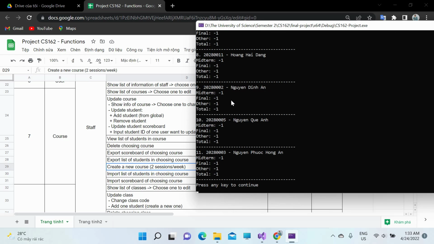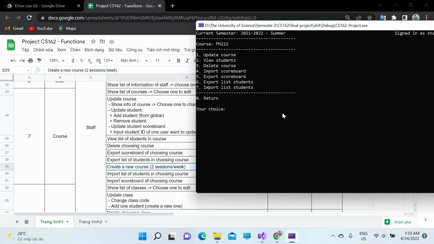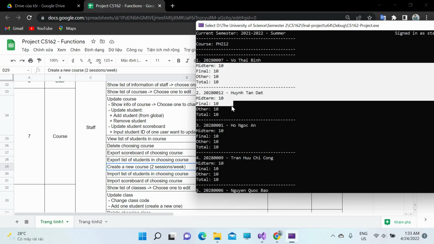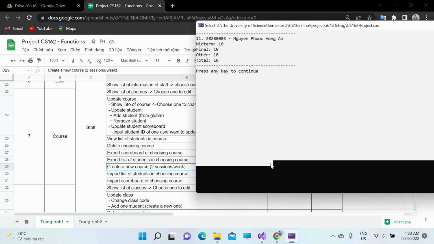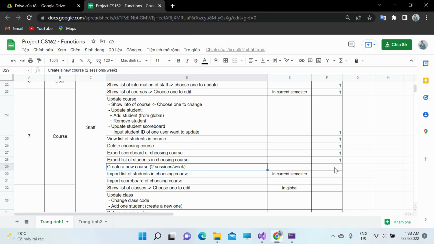Let's view the students. Here we can see that there are many students, but they have no score because I haven't imported the scoreboard to this course. Now I will import the scoreboard, mark.csv. Imported successfully. Now let's check again. Here we can see that their scores have been updated. So that means these three functions are completed.